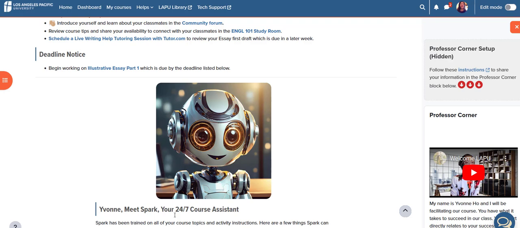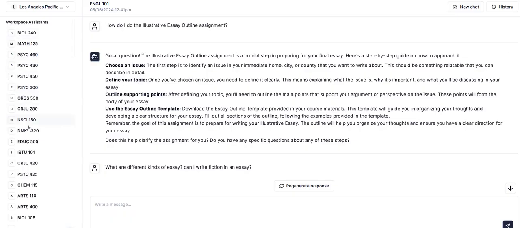I know I'm just being kind of humorous here. So anyway, if you have any questions about Spark, and if you're brave enough to try it out, it's in every class, okay? Every class that you take will have a Spark in it. Each Spark is supposed to be trained only for that class. So if you look at my Nectier, every class has its own Spark.